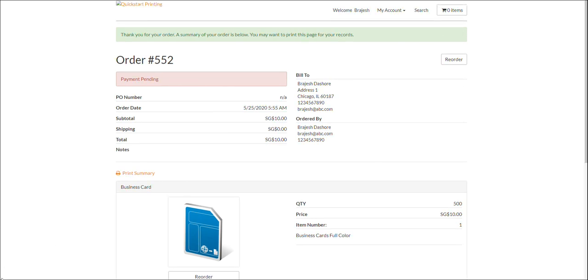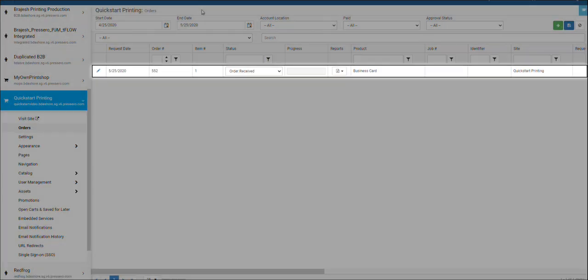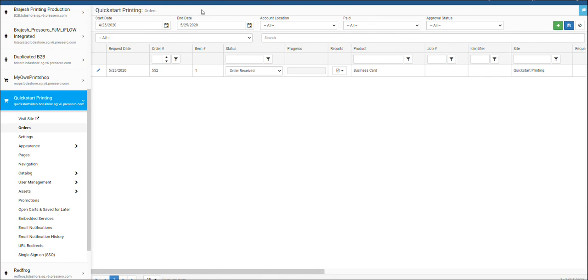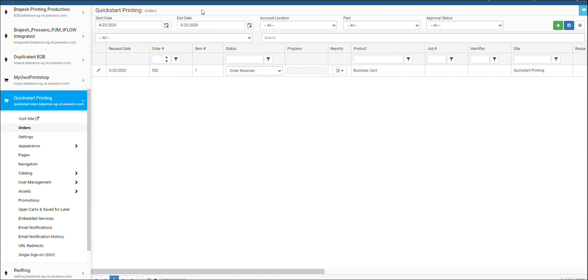If we go back to our admin area, you will see that the order appears here in the sites area under the orders menu of our site. We have now successfully created our site.